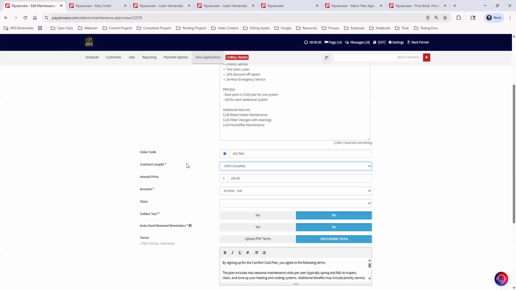Until canceled is great because the contract is not going to expire and the payments are coming in, and those are paired together. So if you are going to do a payment plan, I would recommend doing until canceled. That way you don't have to worry about it expiring. Then you have your price.